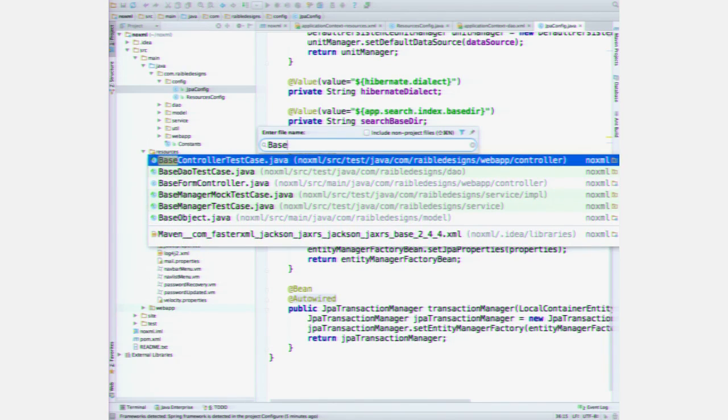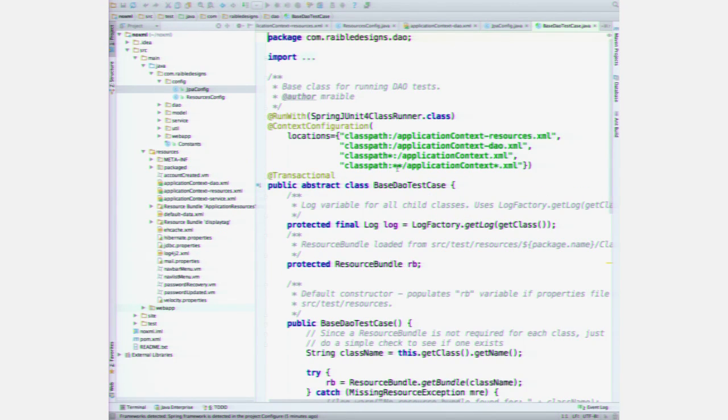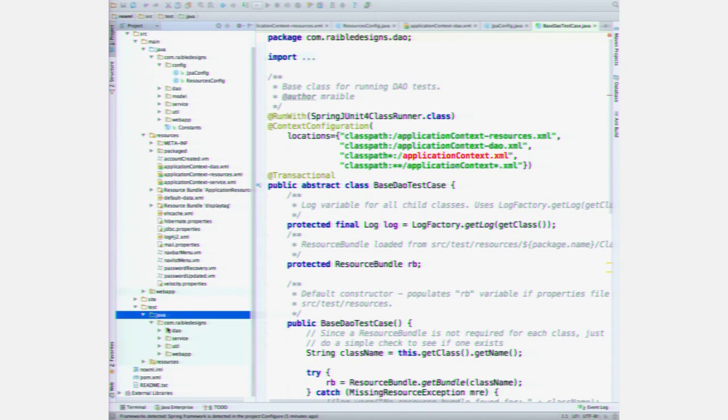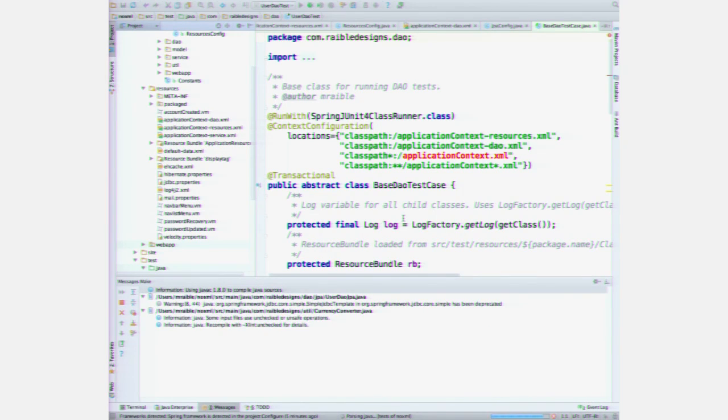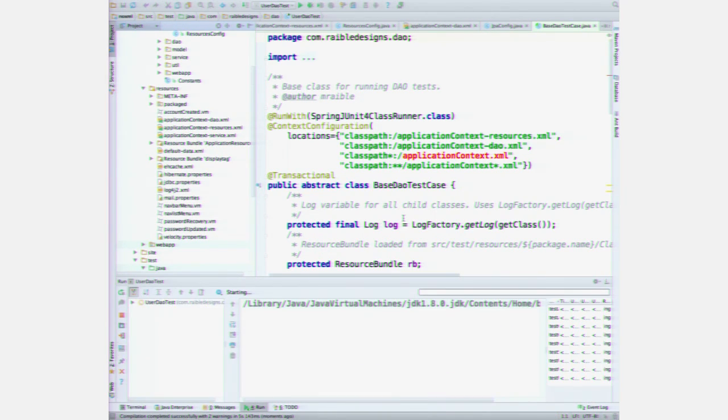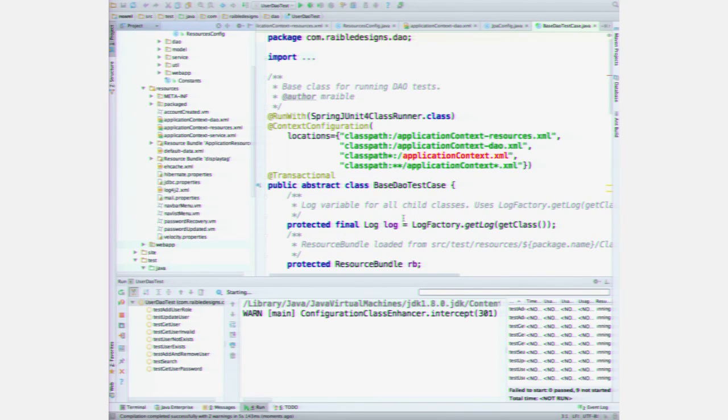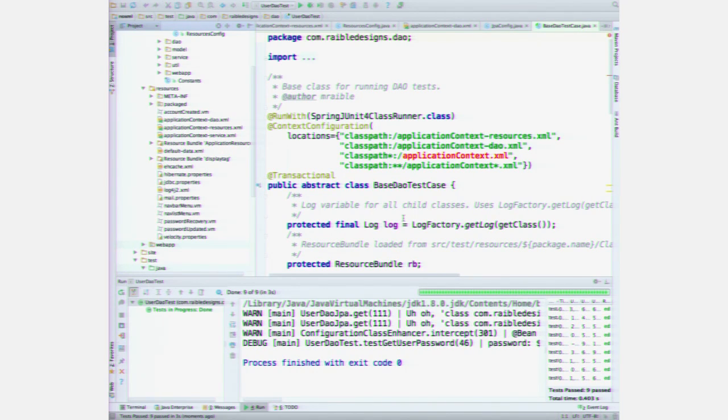So we have BaseDaoTestCase, which is the main parent class for AppFuse, and let's go ahead and find a test in here. Maybe the UserDaoTest, we'll try running that. Let's make sure that works before we refactor anything to use something new. Okay, so all the tests pass there.